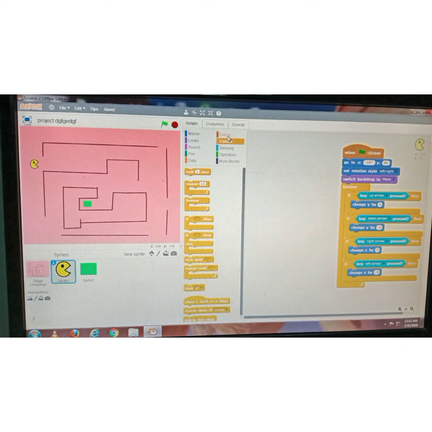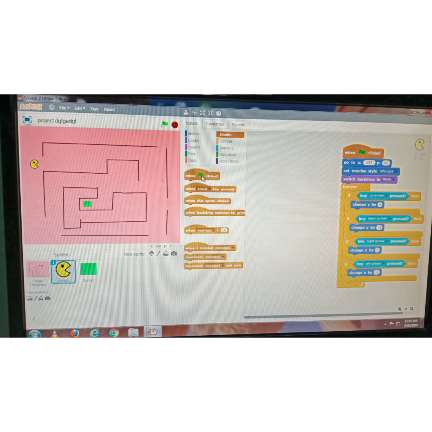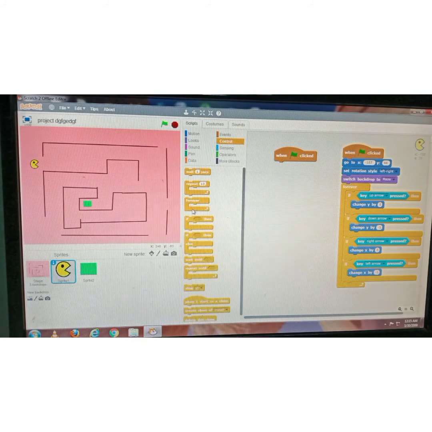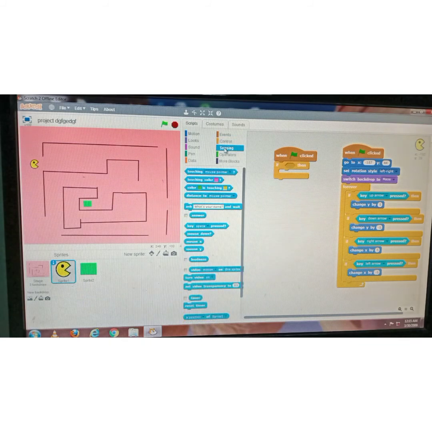So I'm going to use this events, and I'm going to click when green flag clicked. Now I'm going to use the instruction if from the control block, the conditional instruction. Okay, if. I'm going to click on sensing, and I'm going to use the instruction touching color. So let's see, touching color, place it over here. If touching color, let's make this black. Okay, if this sprite touches the line, which is black color, I'm going to make this color black.